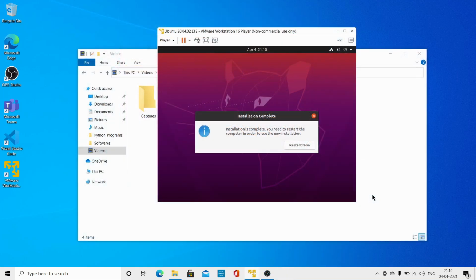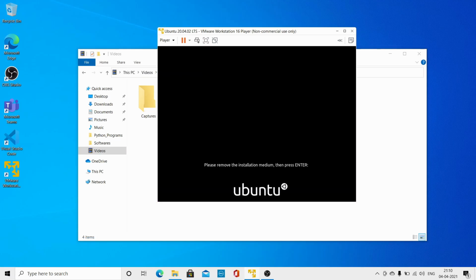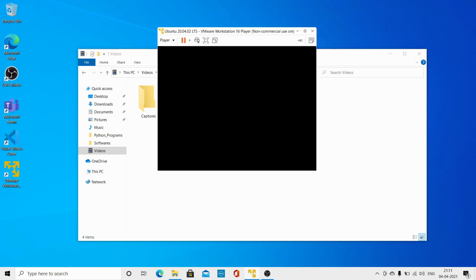So guys, as we can see, we have installed it successfully, and it's time to restart now. Just click here on restart now, and this will restart the operating system once again. It will ask you to remove the installation medium and then press enter. Just press enter here, that's all. Now it will restart.